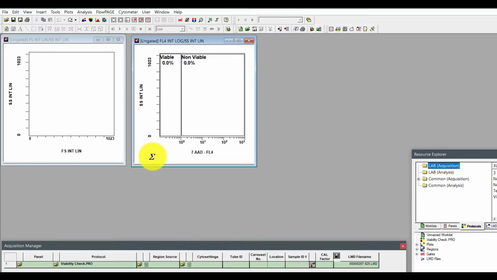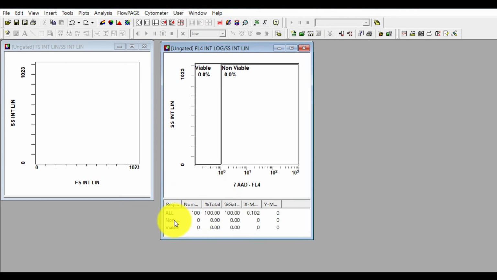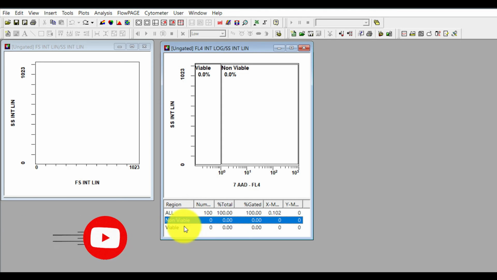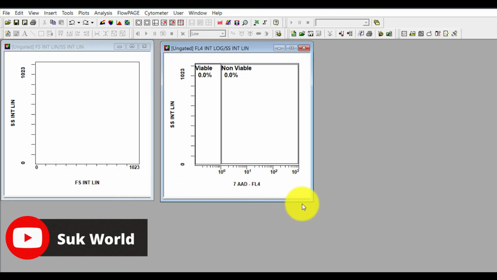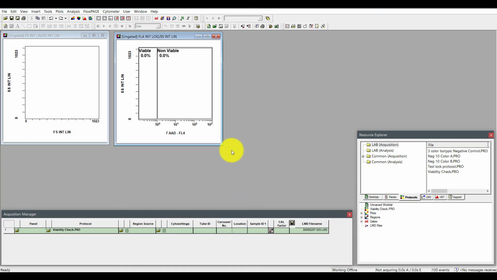Now, if you click this mathematical sign option, you will find down all the information about your regions, like the percentage, non-viable percentage, and viable percentage. So this is how you can create your viability protocol in the flow cytometer software for Navios EX.